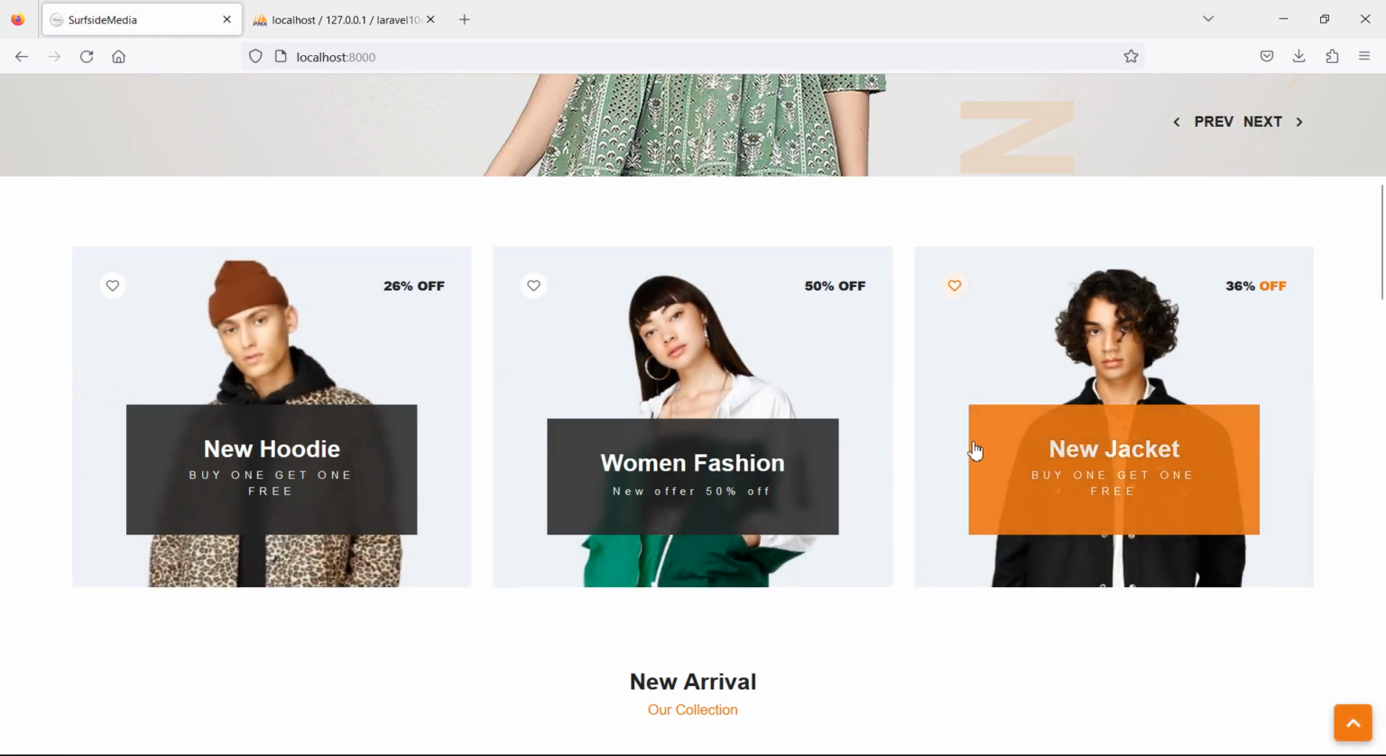Okay, so in this way you can create admin and user authentication for the e-commerce project. So that's all about creating admin and user authentication.